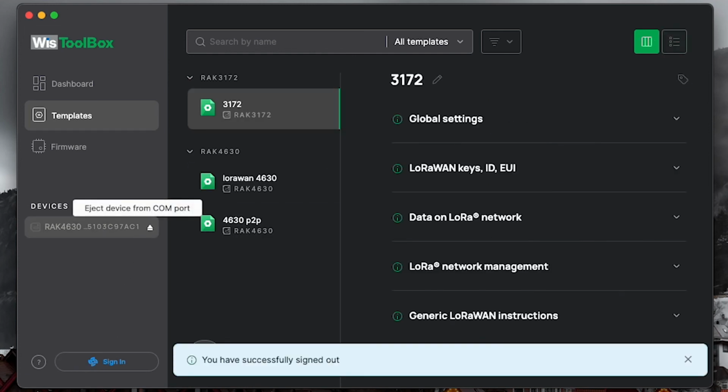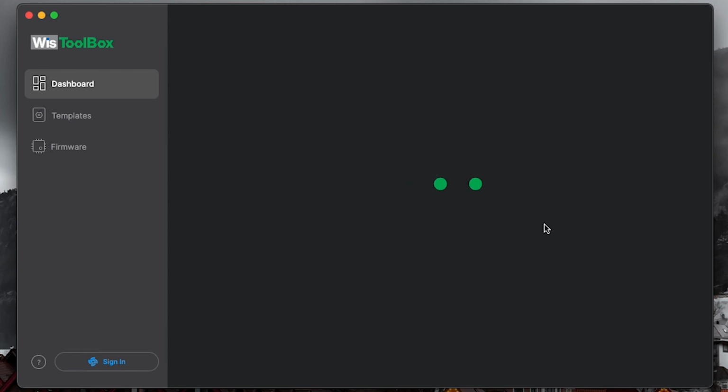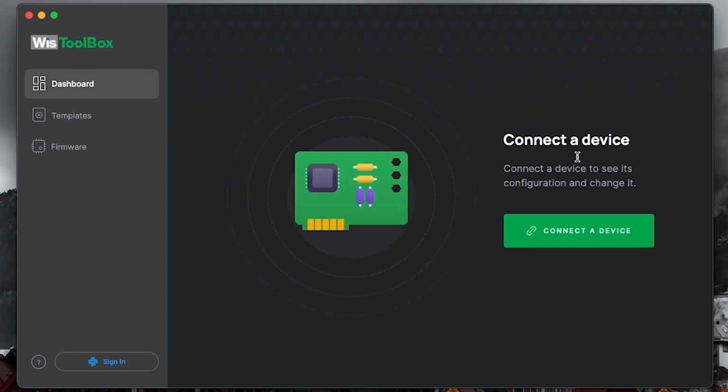To disconnect your device, tap the eject icon next to the device name. An alert message will appear to confirm that you want to disconnect your device, and that's it. Your device is disconnected from WisToolBox with the settings you applied.